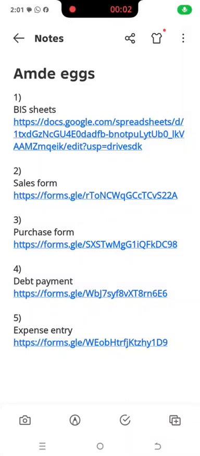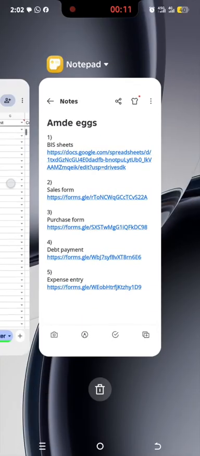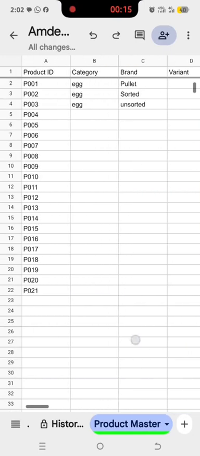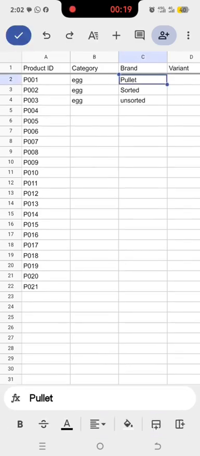Okay, so for you to see that you can use this as an egg distributor, all you need to do is this, the BIS. I've already inputted the eggs. We have pullet egg, sorted egg, unsorted egg.